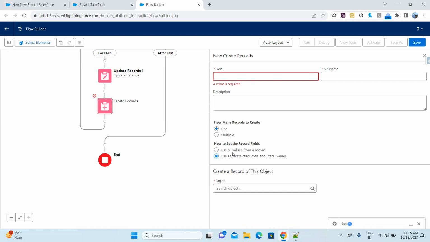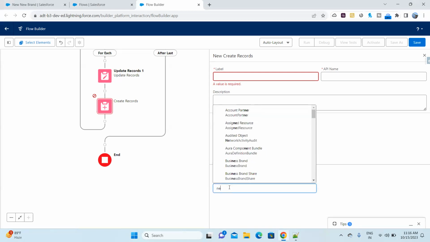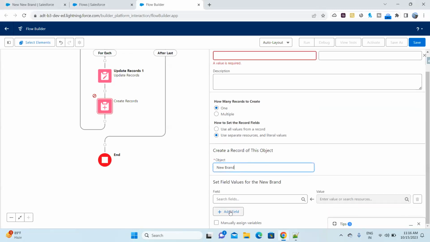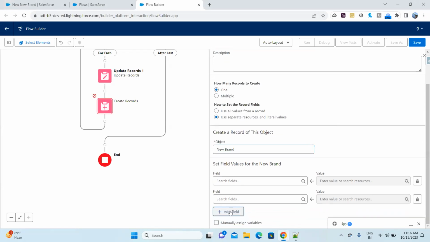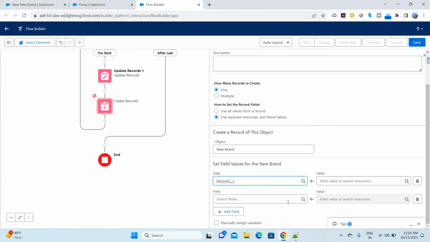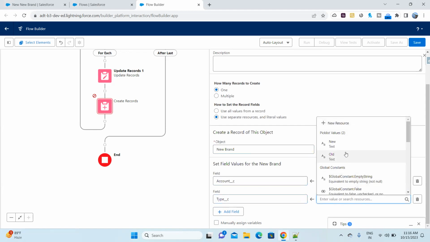It is very clean, guys. Don't go with this option. If you are starting with basics, always go with this separate resource. Here it will be very clear to understand. Like, for the record you want to create, which object? Let's suppose you want to create a new brand object, automatically creating a new record. Fields: which fields you want to insert. Let's suppose you want to update account with something. You can do it here. You want to update type to old for the new record. So you can do that.